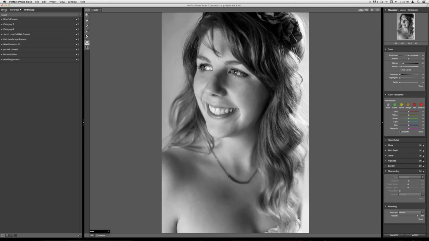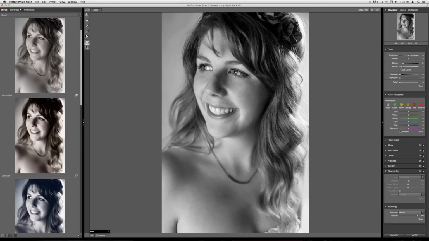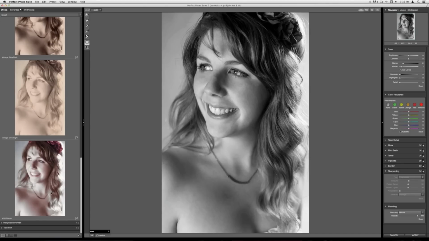There we go. So we'll start out in the effects library. And for this image, we're going to go a completely different route. Let's start out in the Hint of Color category, so I can show you this one. This category is really fun to play around with. If you want to retain some of the original color from your image and add a softer, more desaturated style, you can go in and do that.